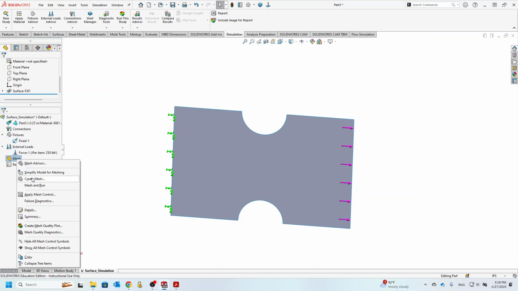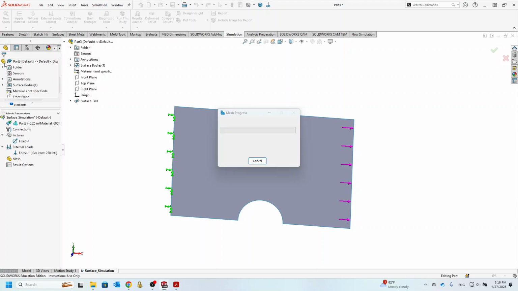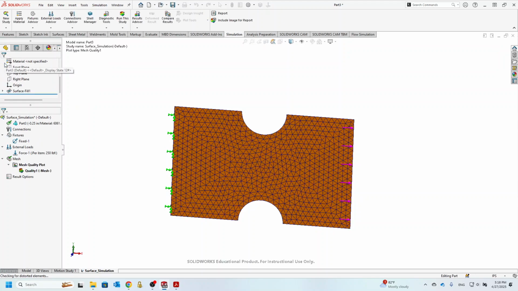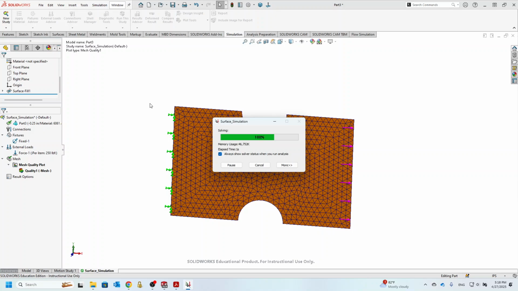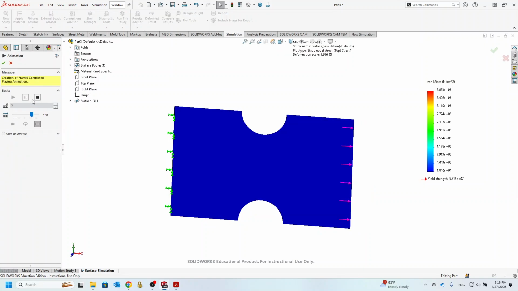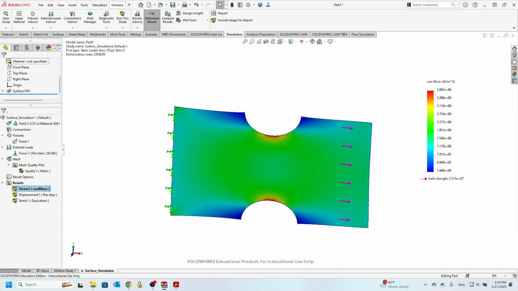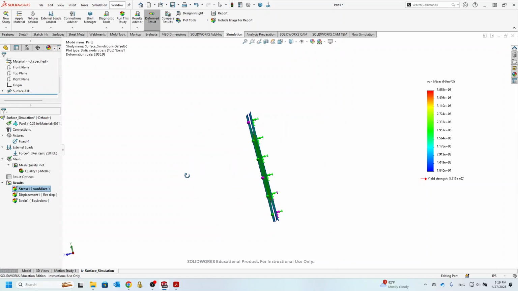I can go and create my mesh. I can stick to the default, so hit OK. This is the mesh that we have, and we can run the simulation. You'll see that if I right click and animate, the plate is going to be stretched in the direction of the forces that are applied, which is what is expected. There's no bending or anything.